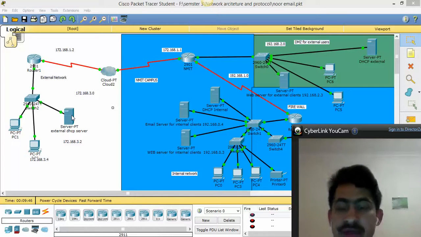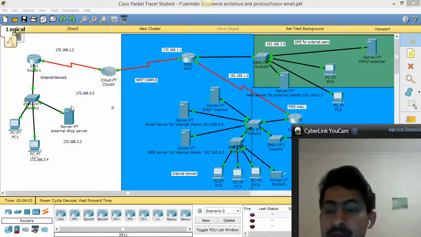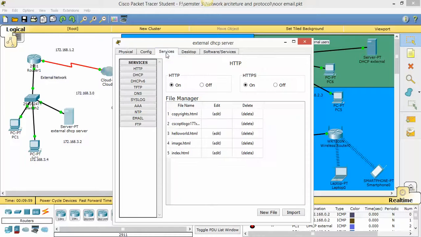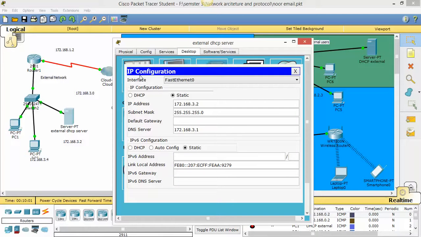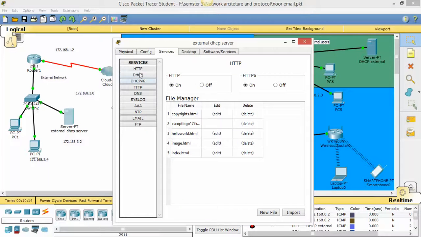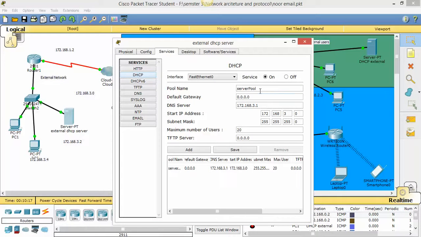I have configured this server for the email. Here are the static IPs for this server, and I have configured the subnet mask and the DNS servers. After that, here are the services. I configured the DHCP service, and here's my DHCP server, and I changed the maximum number of users to 20, and put it on. It's already on, so that's how I created it.